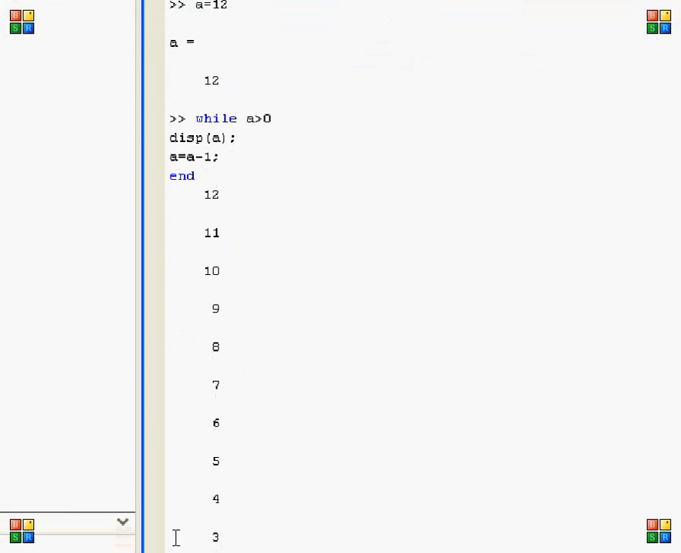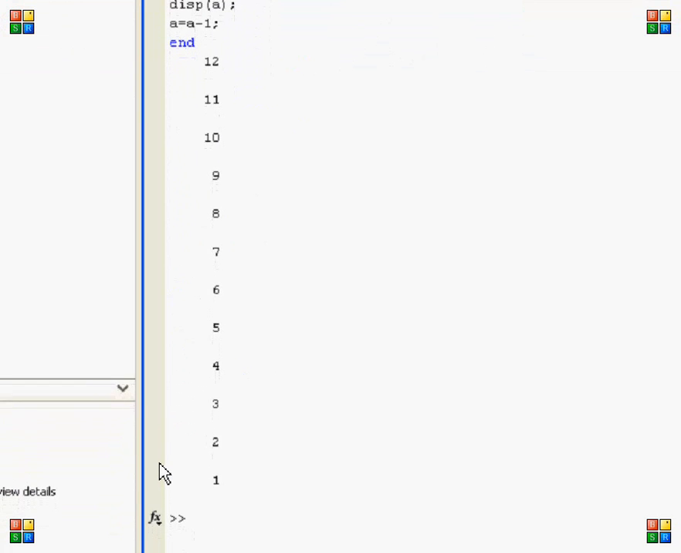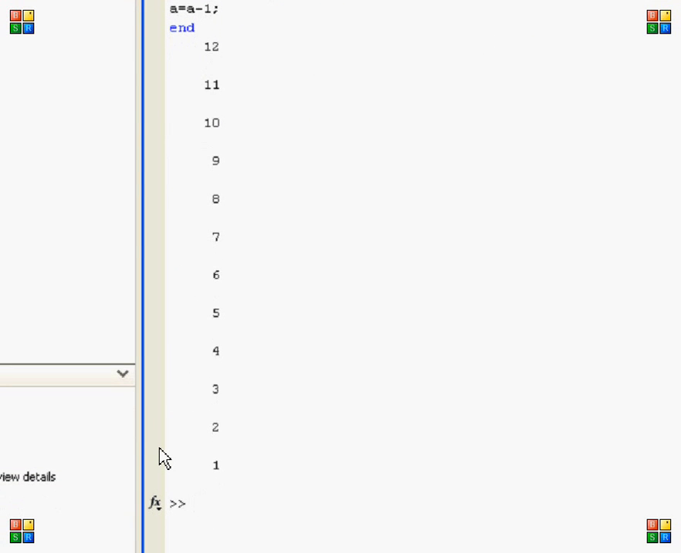Hey, I got a result. You can see it starts from 12. The a value was 12, then decremented 11, 10, 9, 8, 7 up to 1, and after 1 it came to 0, and it checked the condition. 0 is not greater than 0, so the condition was not true here. That's why it got out of the body of the while and ended the loop.